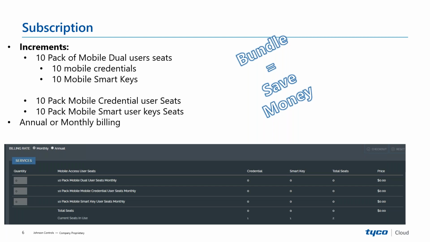It is billed annually or monthly, as you wish. So you can say I want to add in packs of 10, and it will give you a total price. So it depends on whether you buy a bundle or not, you actually get so many keys.